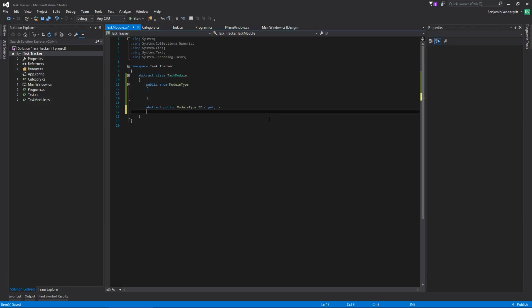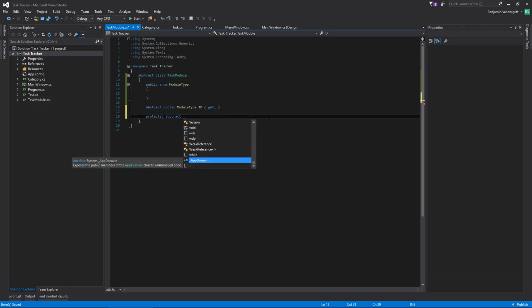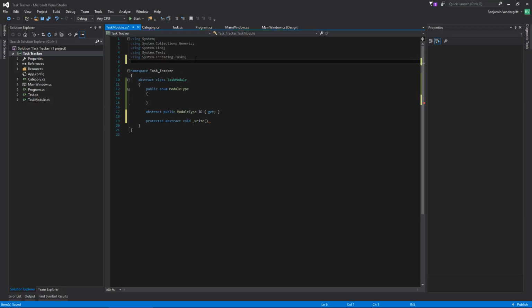So I'm also going to need a protected abstract void write. Here's where I want to go up here and tell it that I'm using system.io.